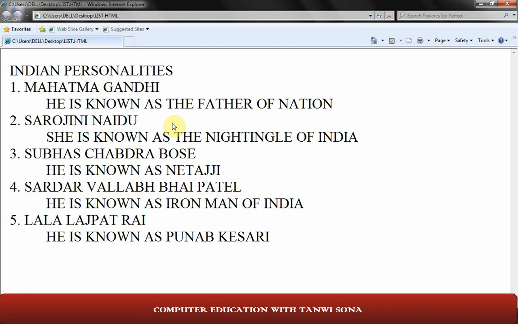Mahatma Gandhi, he is also known as father of the nation. Number 2 definition term is Sarojini Naidu. Number 3 Subhash Chandra Bose, Sardar Vallabhbhai Patel, and at last Lala Lajpat Rai.